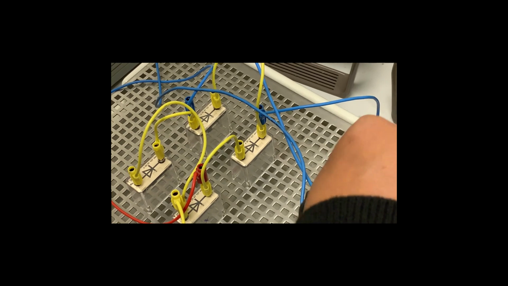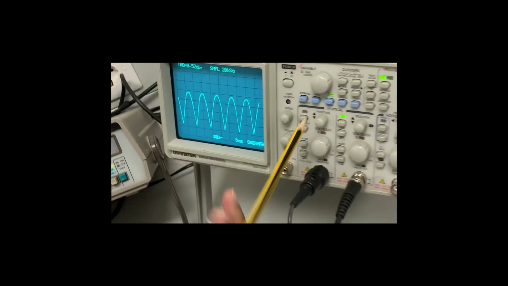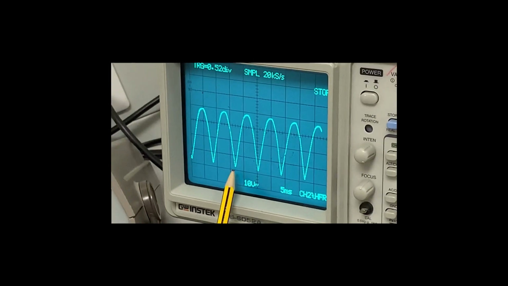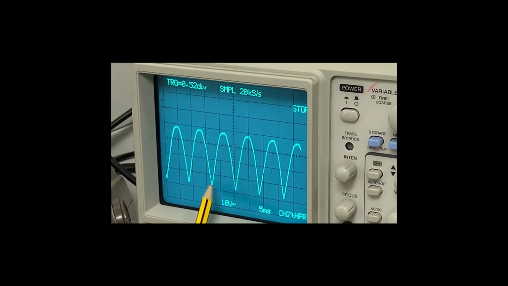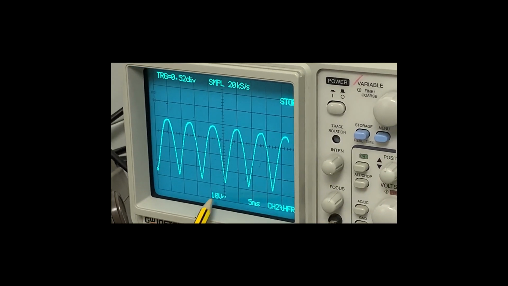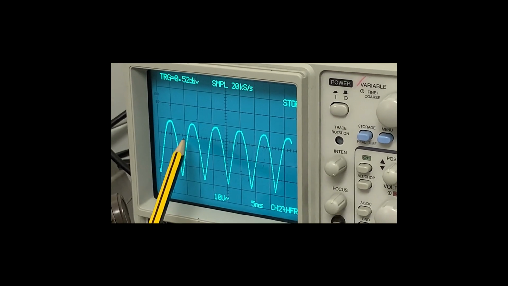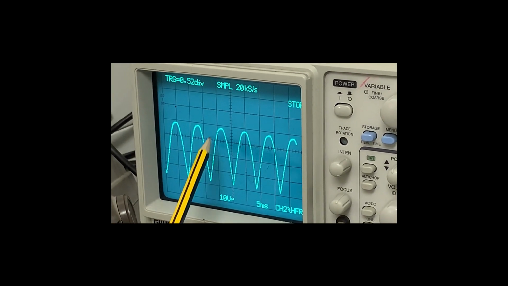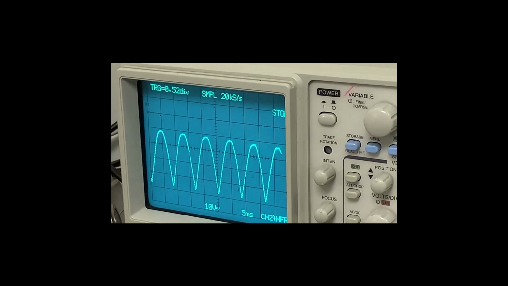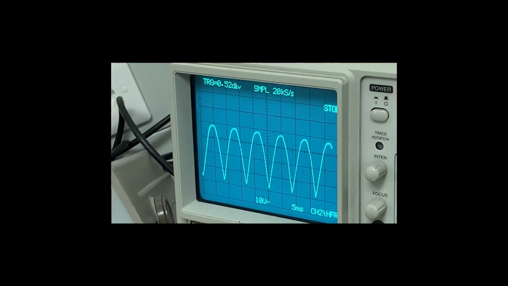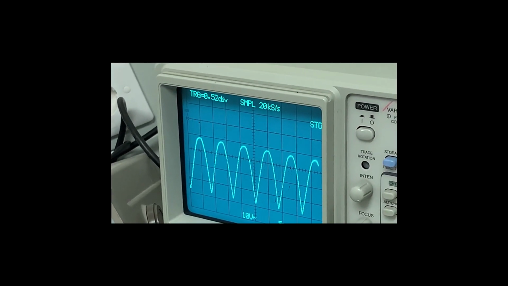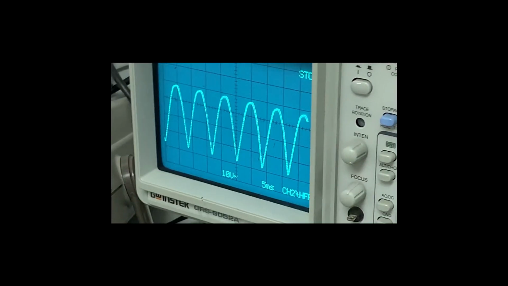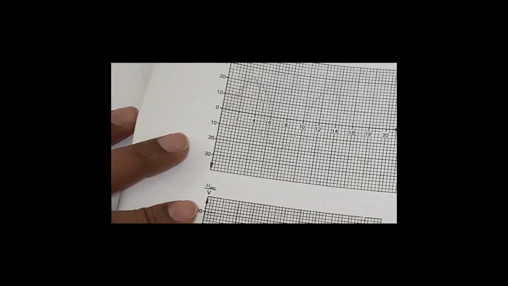If I connect to the output, here you can see the negative part becomes positive, right? In the previous stage it was positive and negative was clipped off completely. Now in this case the negative part is just like clockwise rotated, okay? So this becomes the full wave rectifier output. So draw here the full wave like this, okay?